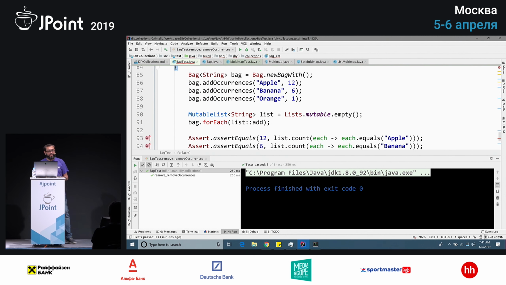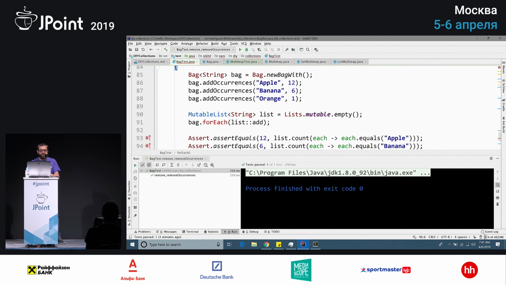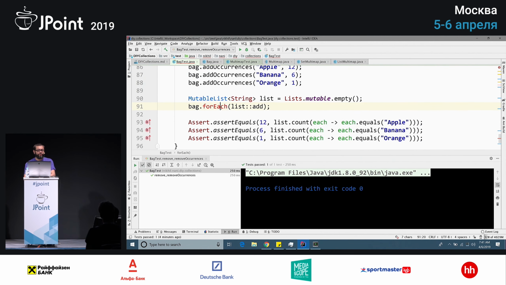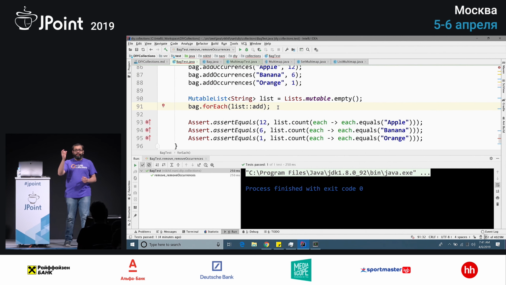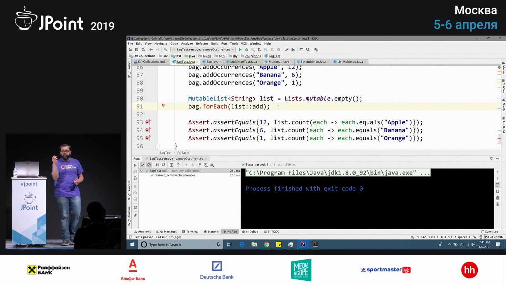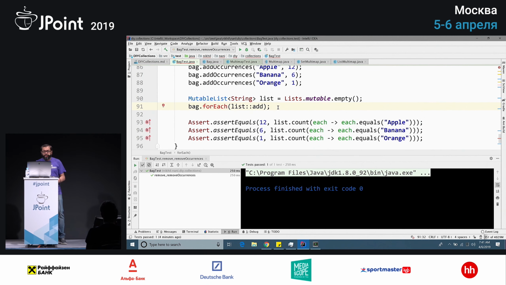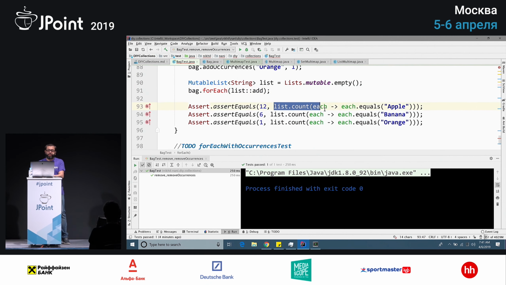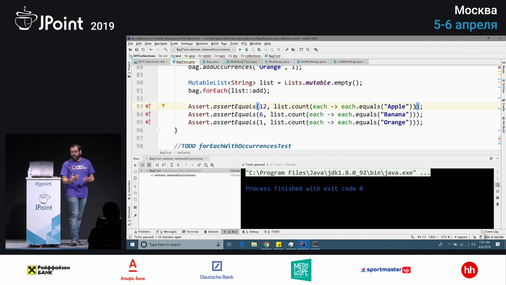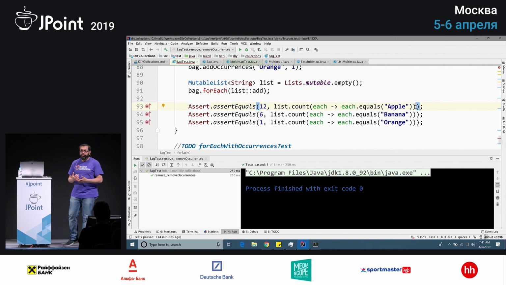You will see that I'm using my own API which I just implemented, add occurrences. All we are trying to do is iterate over the bag, and then for each, create a list and add to the list. Okay, now here's the interesting part. The way I do the check is I find the count of apple, the count of banana, and the count of oranges.